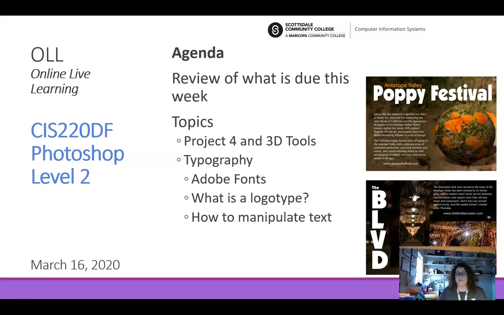Photoshop, but chapter 4 also goes through some really cool type exercises. And then I just want to talk a little bit about typography, and then what's called Adobe fonts. What does a logo type mean? That has to do with your project, and then how to manipulate text.